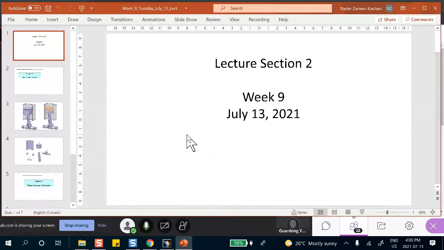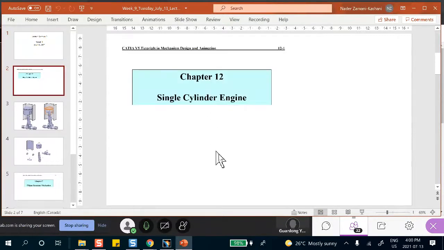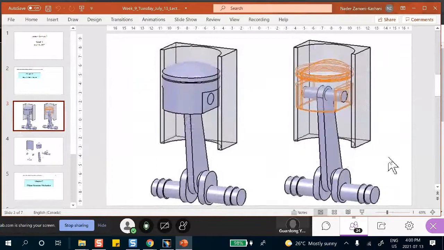I would like to do two problems. Let's start with the first one. We have a more glorified version of the slider crank mechanism that we did last week, and that is this.